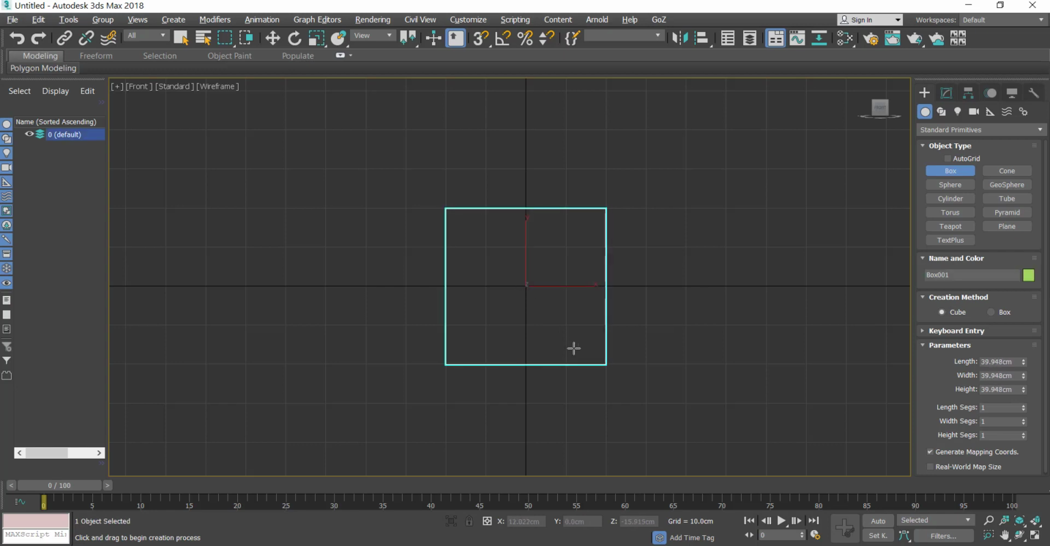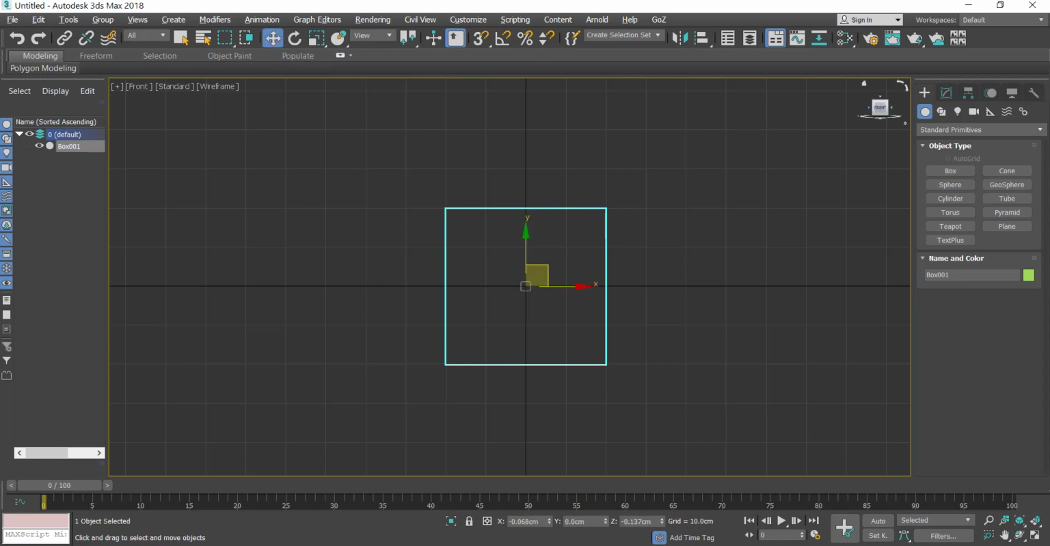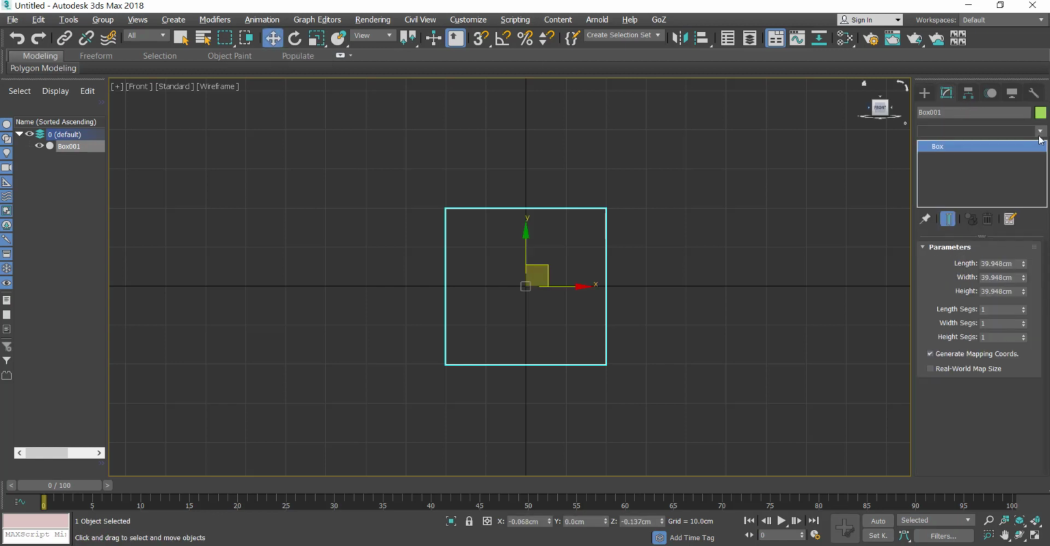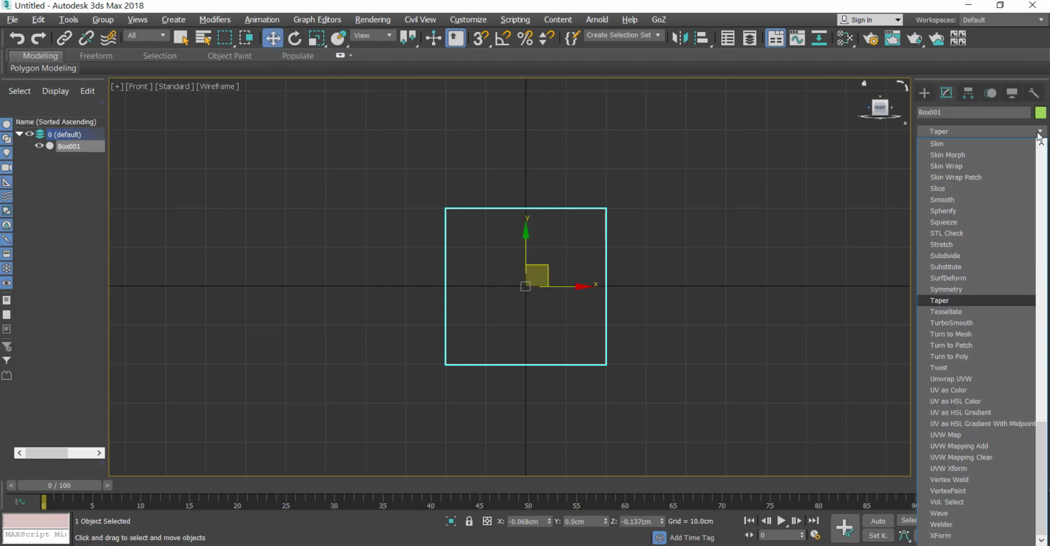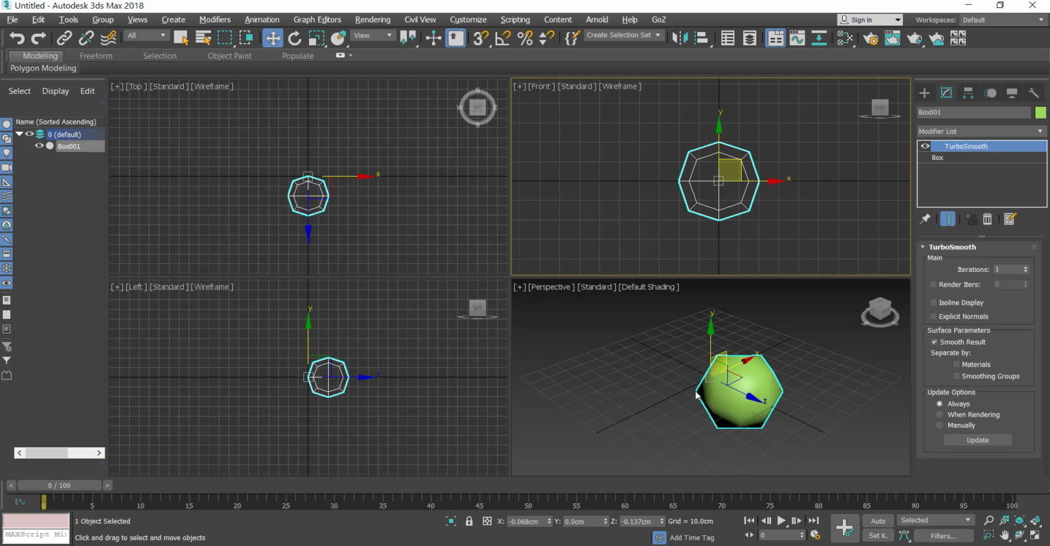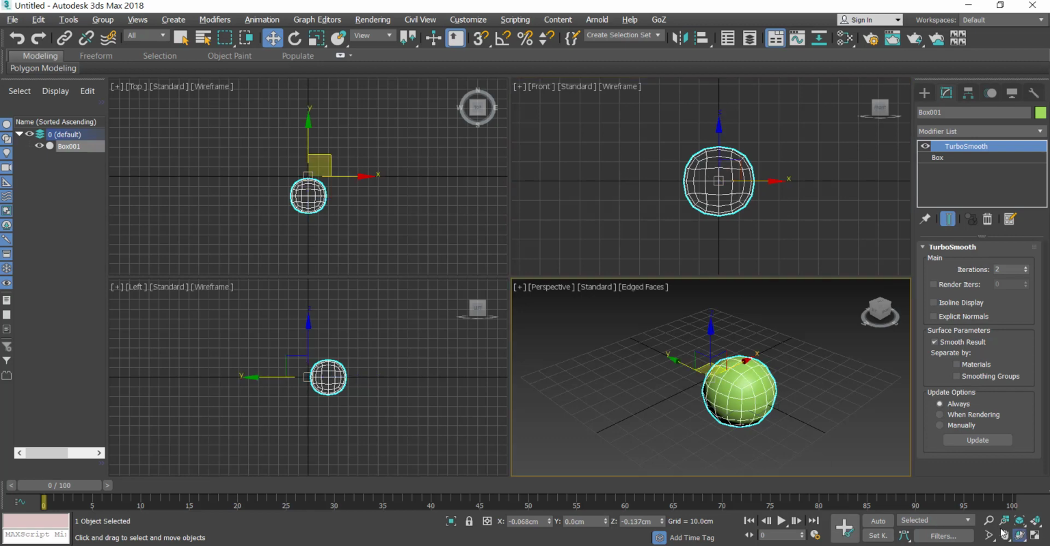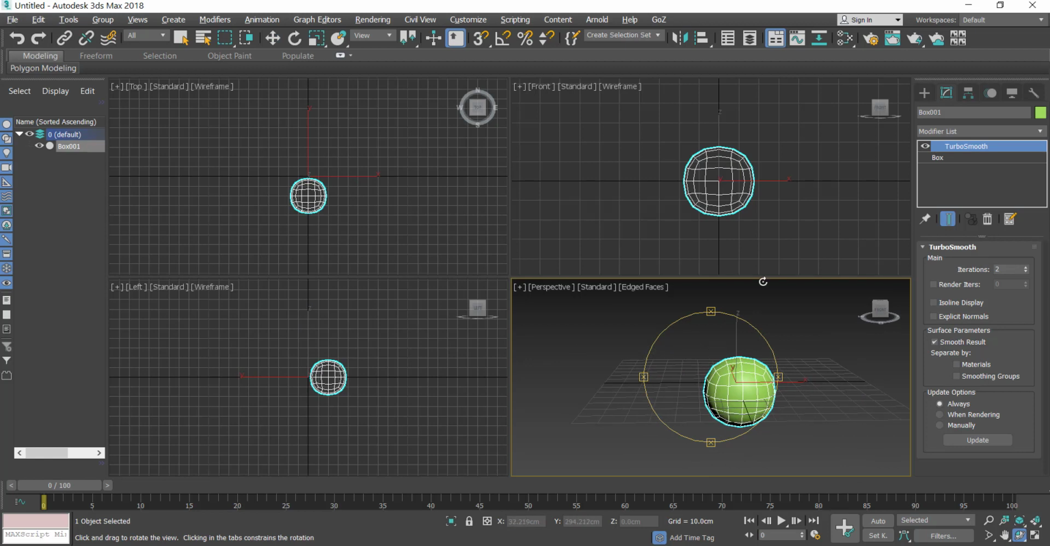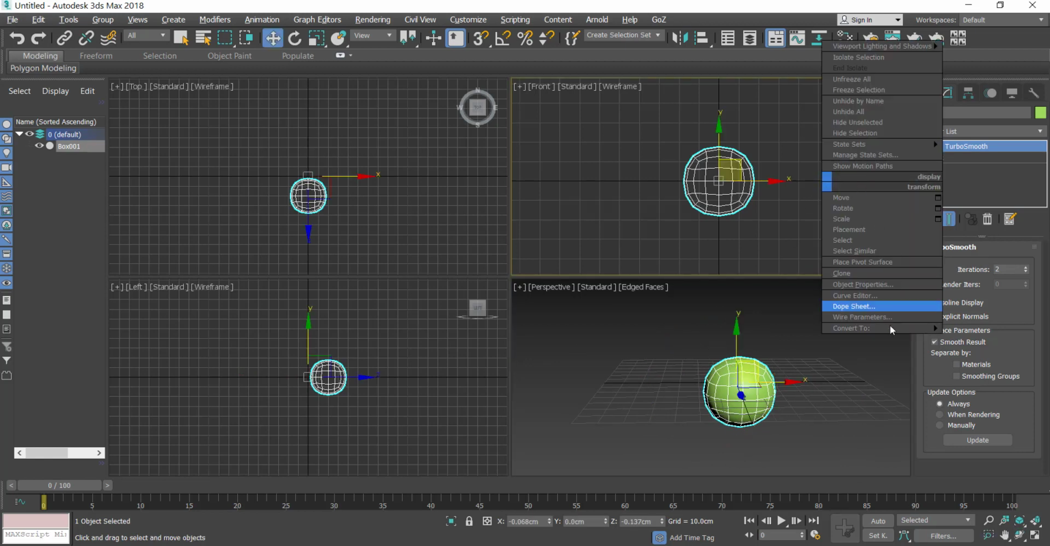Okay, so I believe you have prior knowledge about 3D. Onto that tube, I'm going to add a turbo smooth so that I make it round. Turbo smooth. Okay, now it's just basics. I'm going to add 2 iterations. All right, so I have more boxes around the shape, and then I'm going to right click and convert to editable poly.